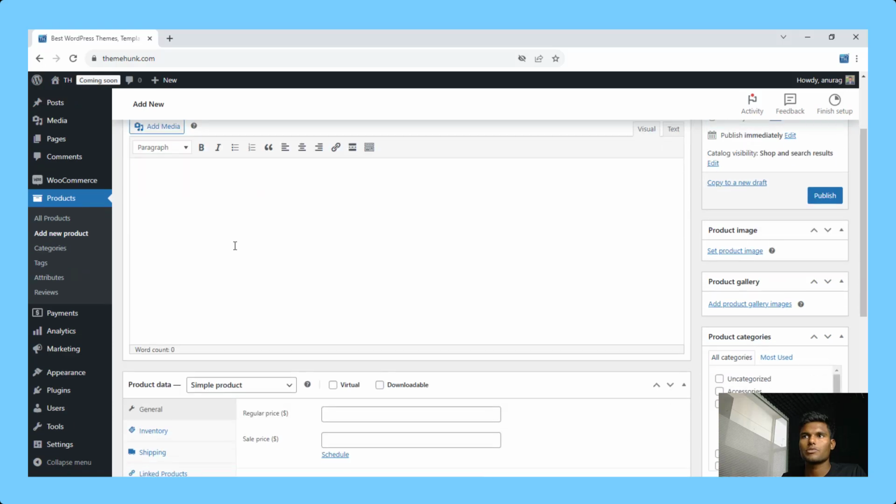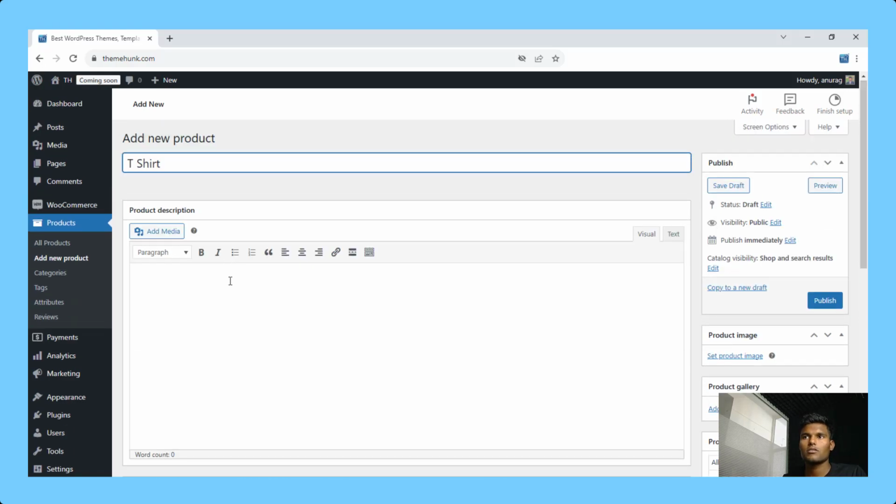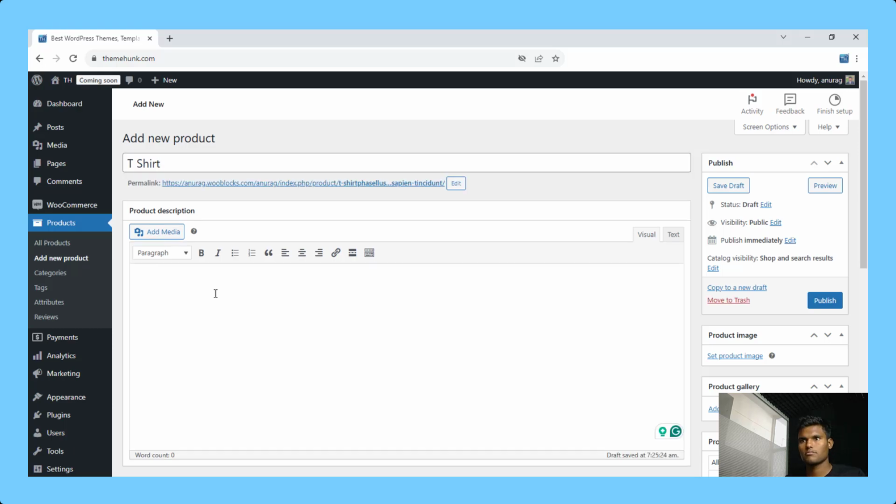In the product description, write the description of your product. This is the chance to highlight the features, benefits and other important points of the product.